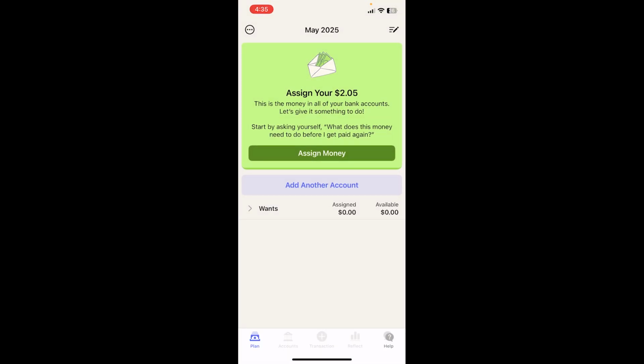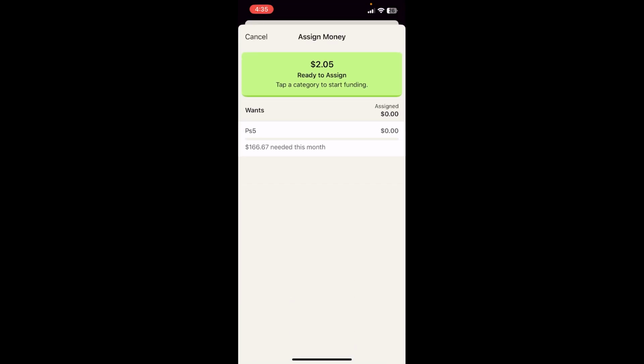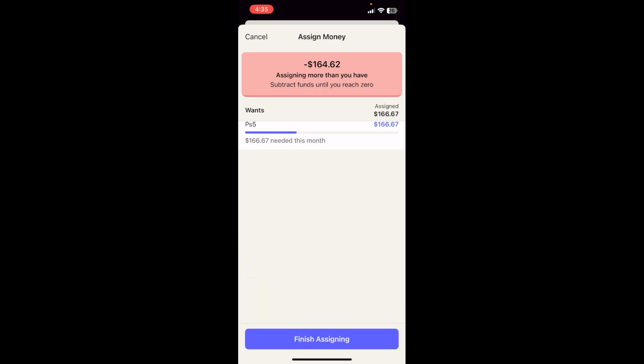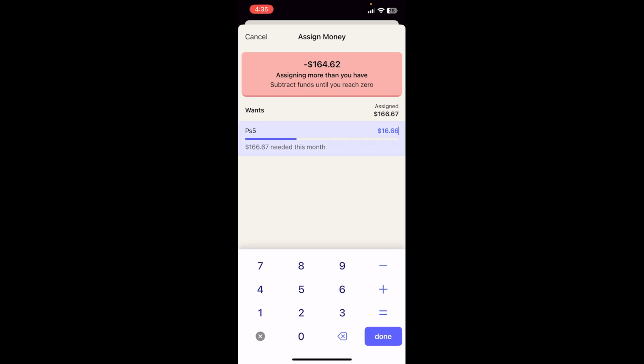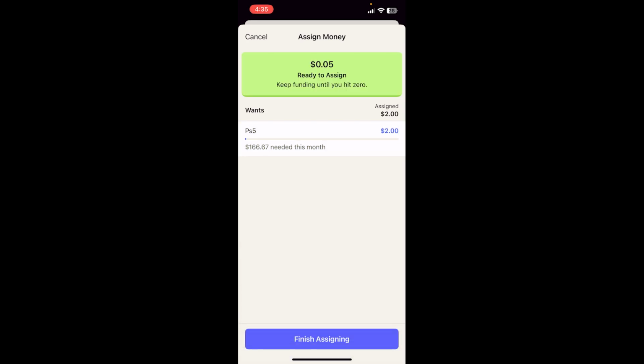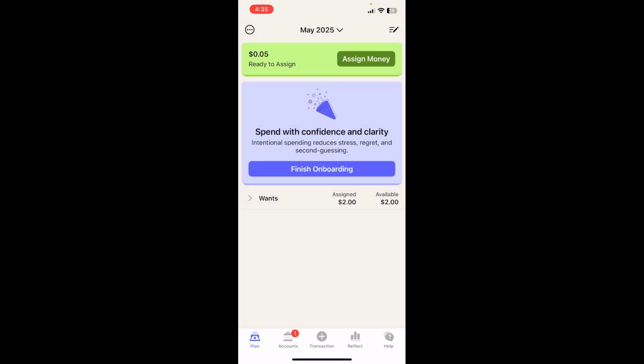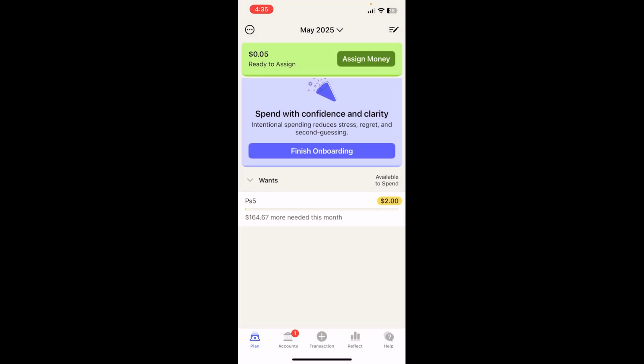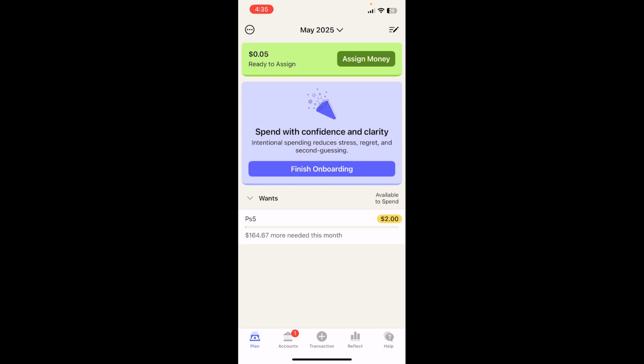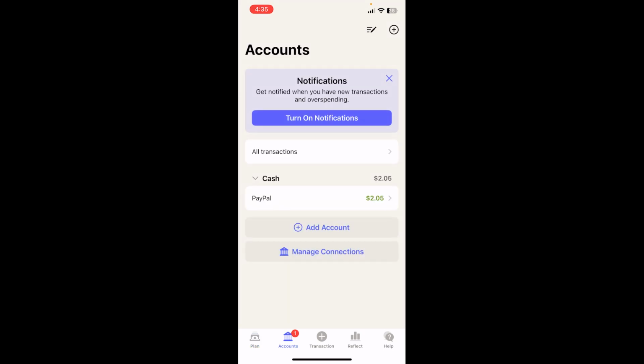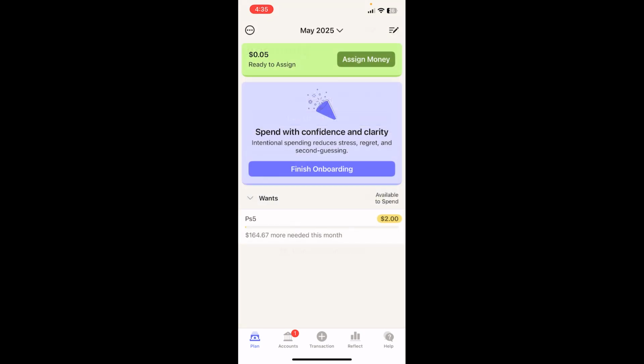And once you do that, you could assign the money in your bank to something. Let's say I assigned $2 to my PS5 that I wanted. Okay, and see, wait, I meant $2. Yeah. Okay. So I finished assigning it, and now I have $2 out of the $166 I needed this month to get the PS5. And yeah, it basically works like that.